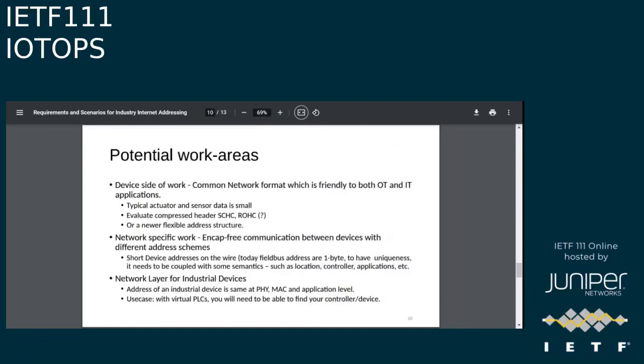So these are the potential work areas we had in mind. What we can do is break down the problem and look at it from the device side perspective. This is something which I think was discussed in the last IoTOps and interim meeting also. One of the things that will involve is, how do we handle compressed headers, something like SCHC, ROHC protocol, or maybe altogether a new format, because you don't have a network layer or any instance of network within these field bus devices or smaller factory devices.